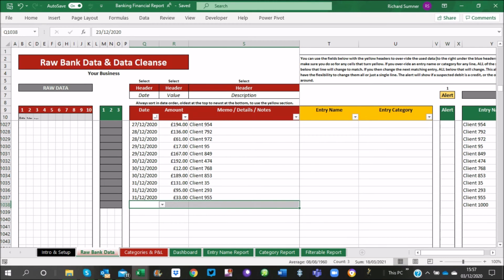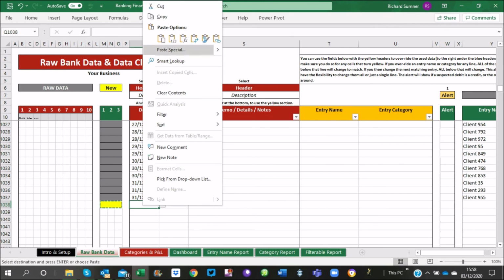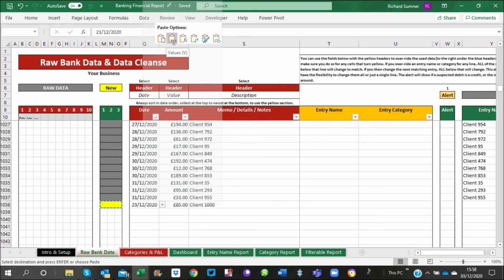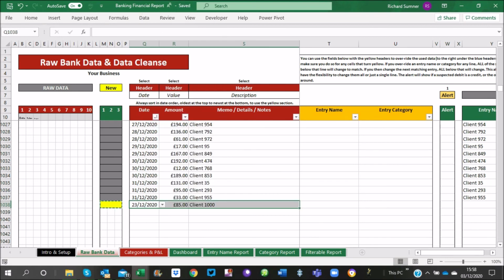You can either take the new line, the yellow cells, right click, copy, come here and do paste values, in which case you'll paste the values in, or you can simply select each one. If you've got one line to do, it might just be quicker to do the drop down, but if you've got numerous lines, you can copy and paste values. And now you've added that new one on.